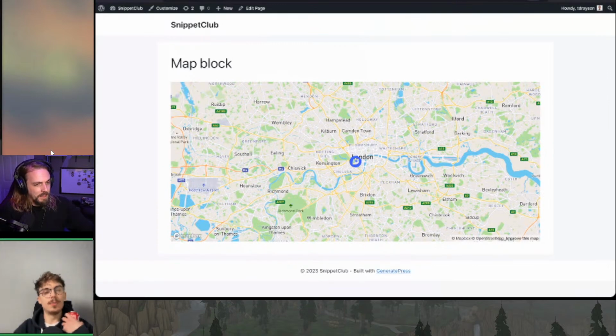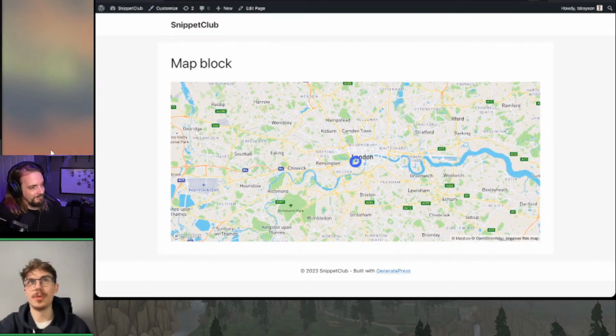Yeah, a lot of the blocks that I've built are because I needed that functionality, and it was either install another plugin or just quickly whip something up. And because I can build them, I do.